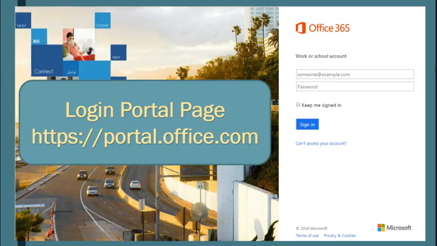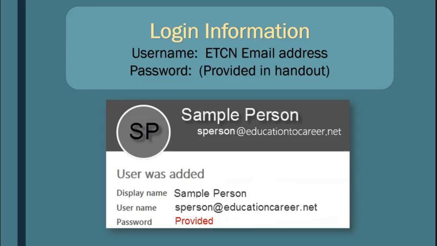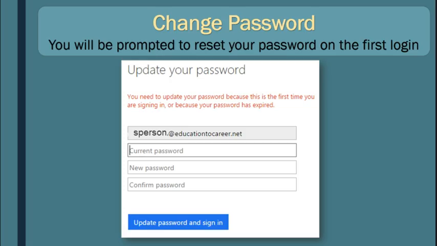Once you have the browser open, you will go to portal.office.com and use your login information. I have used your ETCN email address as your username. If you do not have this information, please email me and let me know, and I'll resend it to you. I created a temporary password which you will be prompted to change the first time you log in.